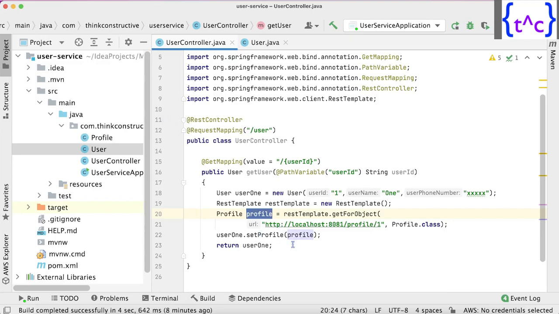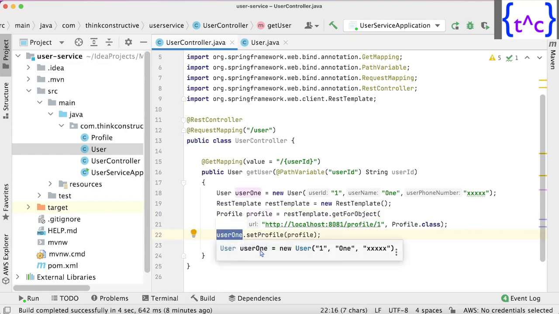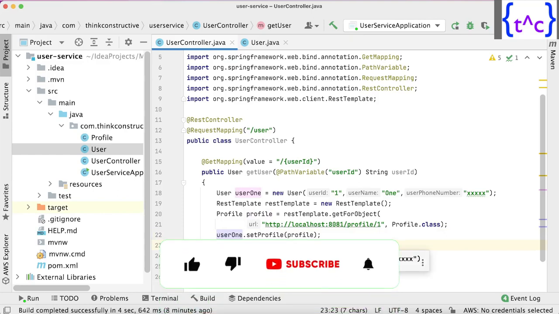And the moment we get this profile, we will set this profile here in the user1 object. Okay. And we'll return this user1. All right. I hope this part is clear.